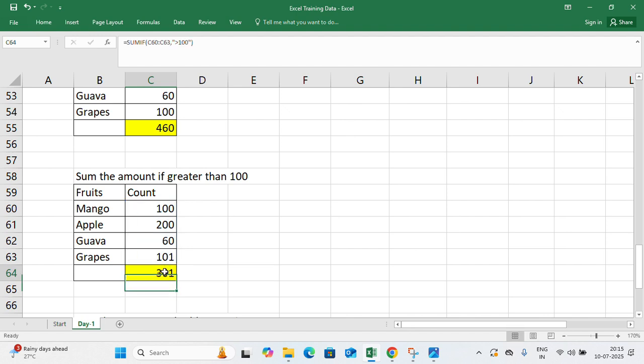Now you can see the result has come as 300, not 460, because it is taking only the values which are greater than 100. If this value is 50, then we are getting the total of only 200. Or if this value is 500, it is going to take 200 plus 500, total 700. So it is doing the total only of values greater than 100.